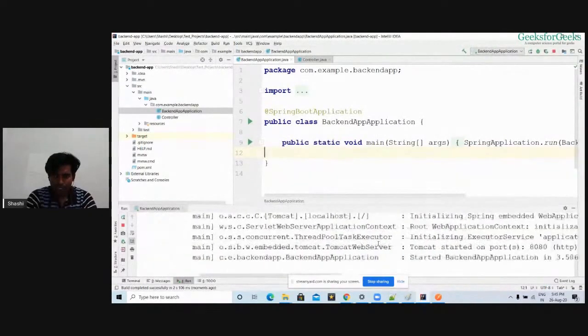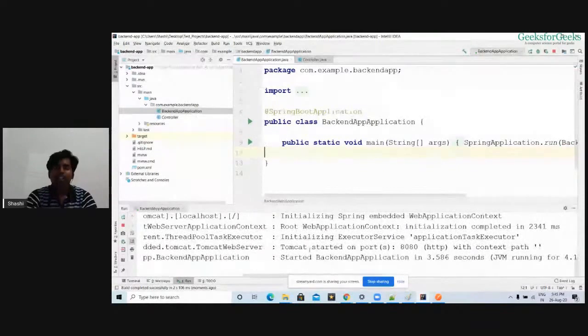I think we are done with that. So you can see the Tomcat has started. Actually, in Spring Boot, we have the inbuilt Tomcat, so we don't need to install Tomcat separately. And our application is running on port number 8080, right?